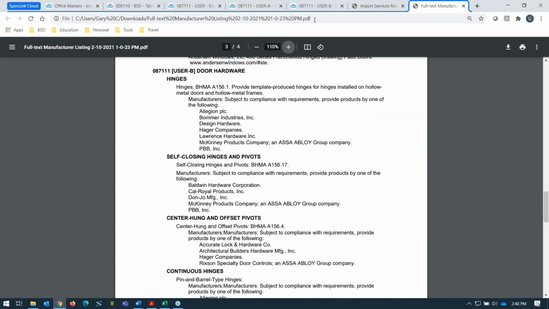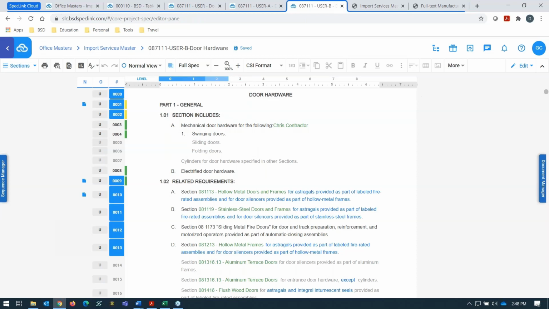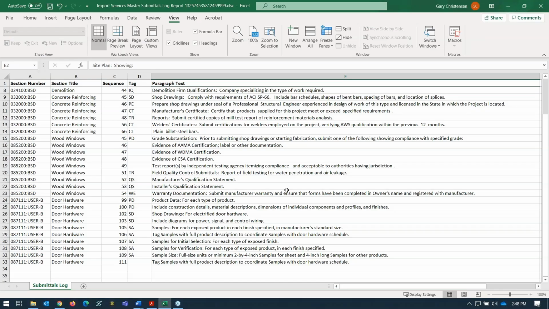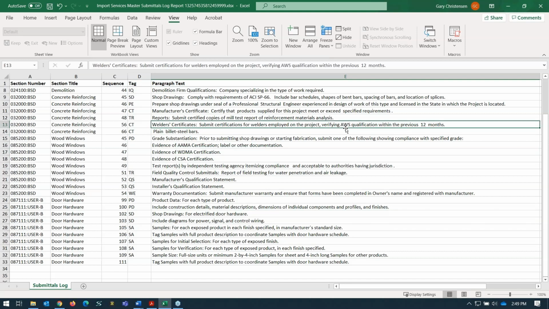And the one last thing I'll point out that you can do from the reports menu is a submittals report. This PDF is kind of cool, but it just tells you what has the shop drawings, what has product data, what has samples. Doesn't give you any real meat, no real data. Well, the log, the Excel export, shows you all of that. It shows you where the section is, what the section title is, what the tag is, what sequence number, and shows you exactly what's in that particular paragraph. So it's a huge win for a lot of people.